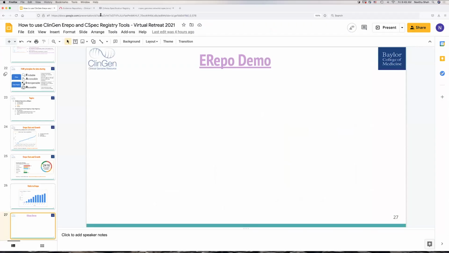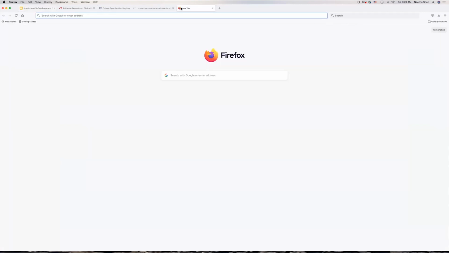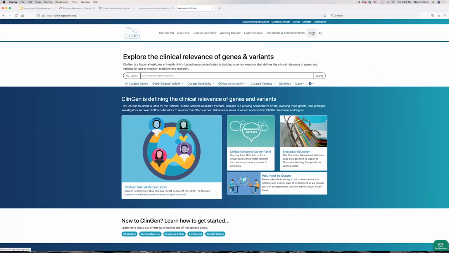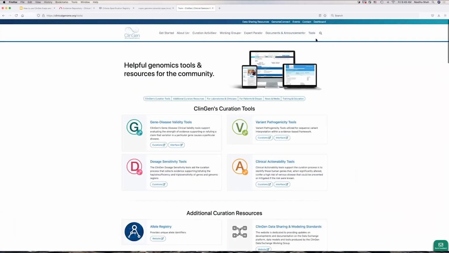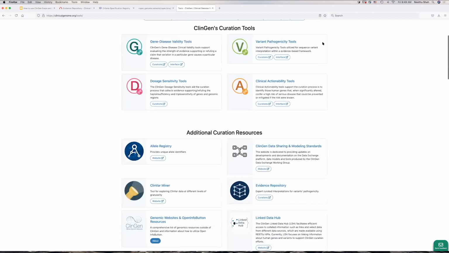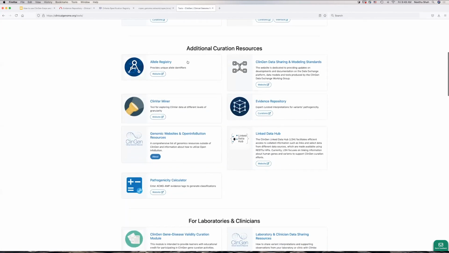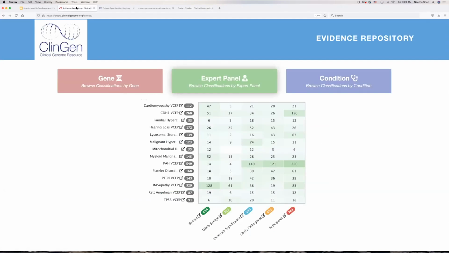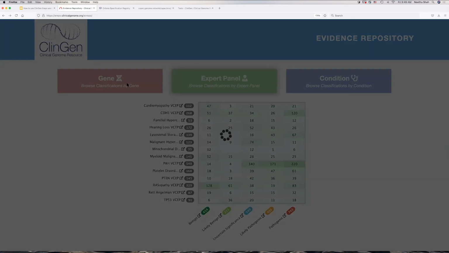So moving on, if you are on the ClinGen website, as Erin showed, the easiest way to reach E-Repo would be to use the tools menu here. And if you scroll a little bit to the center, you see evidence repository, and this will take you to the E-Repo entry page. So when you get here, as I mentioned before, the user gets a display of a grid, which is based on 3 options.